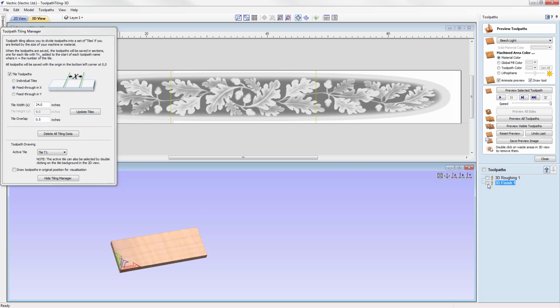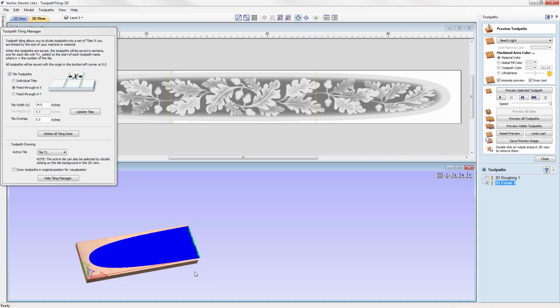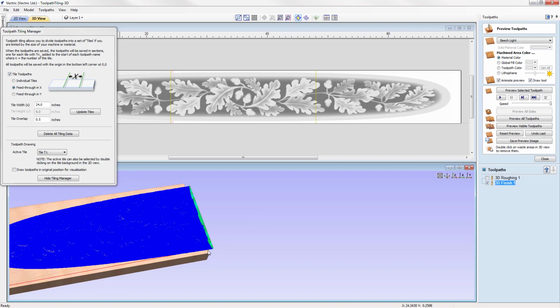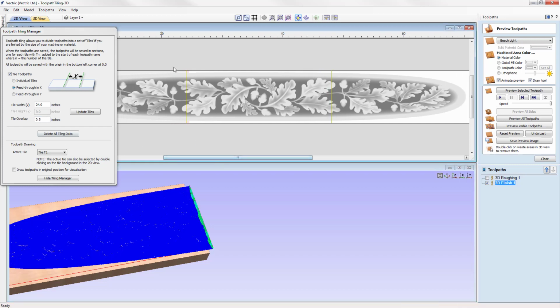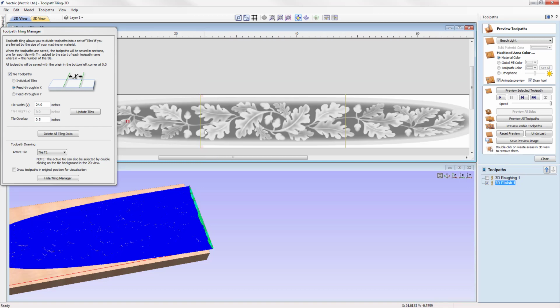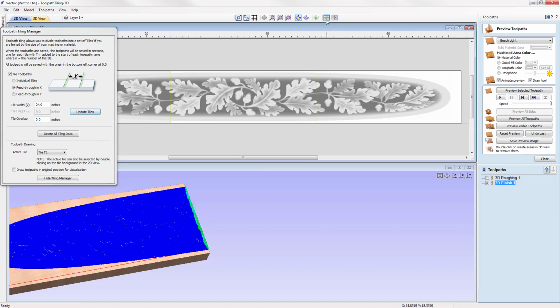So if we make the toolpath visible, and if we just zoom in on the 3D view, we can see that our toolpath extends past the tile itself, and it's extending by the 1/2 inch that was specified. Also in the 2D view, you can see this red shaded area also represents that overlap that we've put in there. So we're just going to change this back to 0, and we'll use the option here to update the tiles. And so now we can look at how we can save out our tiled toolpaths.